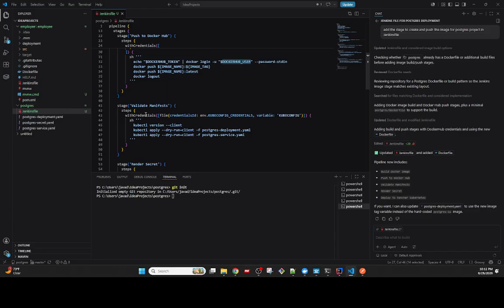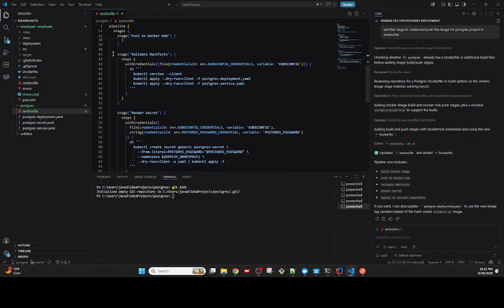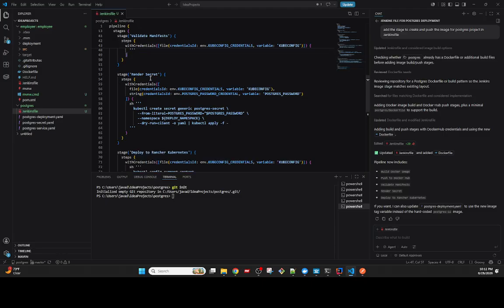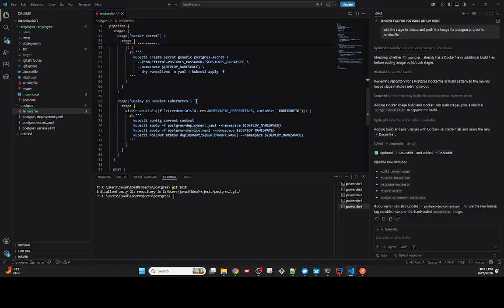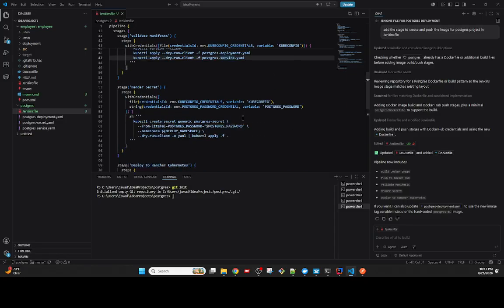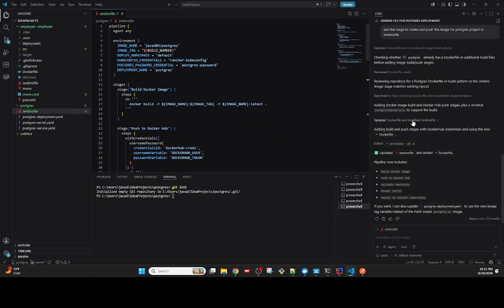And the stage is validate. We don't really need this stage, but this is validating the deployment file and the service file. Then over here, we create the secret, and basically deploy that jar file, now retrieving that image from Docker Hub to the Rancher. Well, let's see what it asks us to do now.